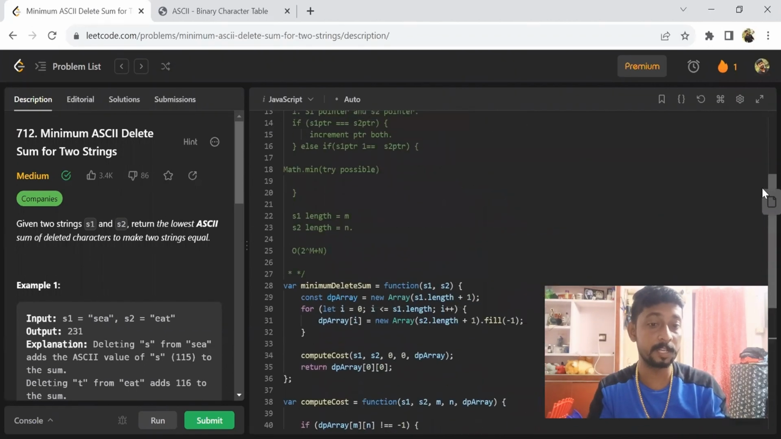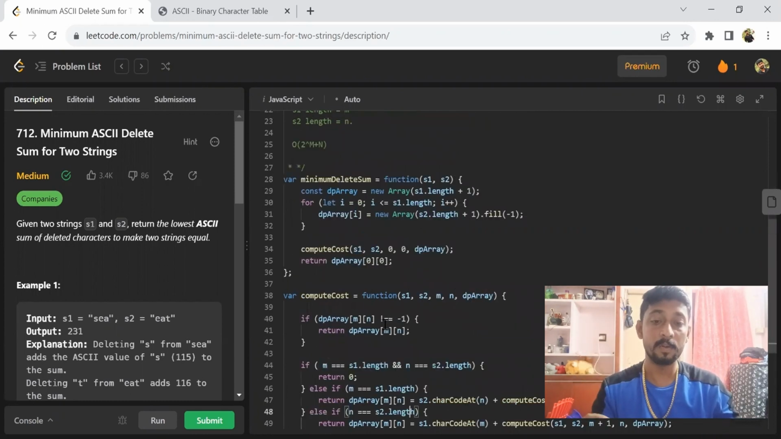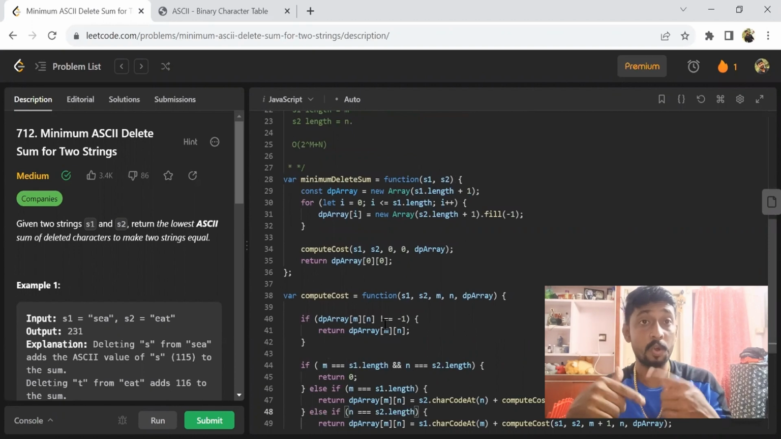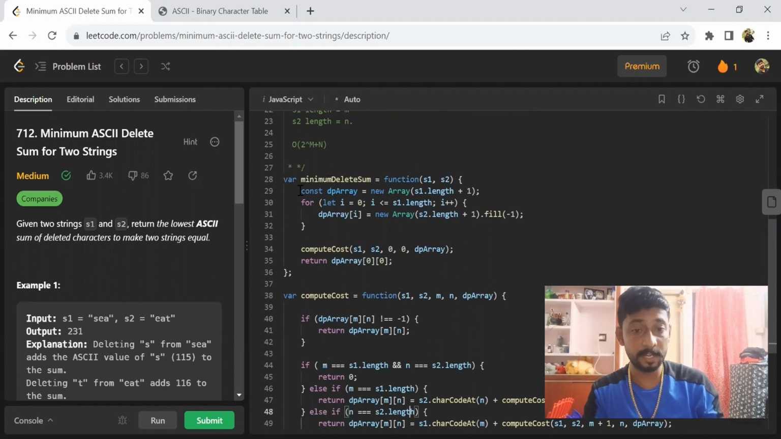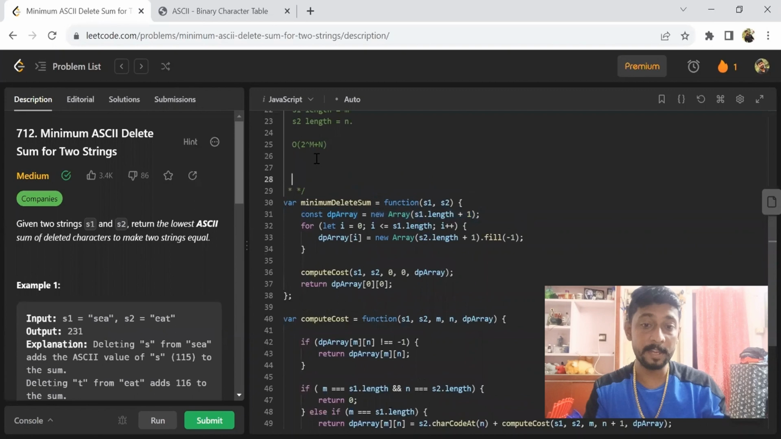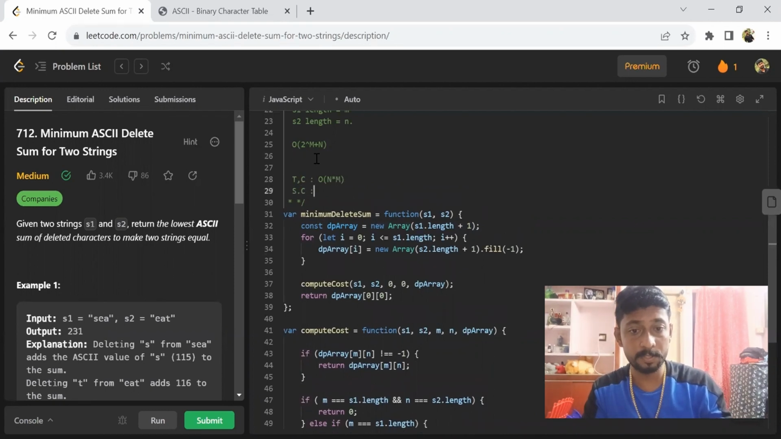What about the space complexity? Space complexity is really simple, because I'm creating one array. As well, I'm calling the recursive code again and again, which takes some auxiliary space. Apart from that, I'm creating one DP array, and its size is m cross n. So for my final bottom up approach, the time complexity would be O of m cross n, and the space complexity would be O of m cross n.